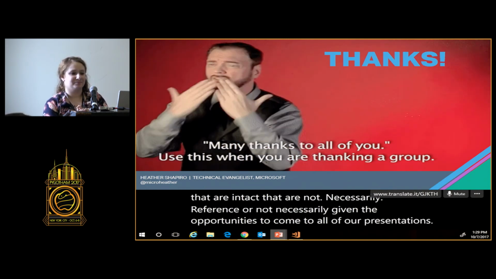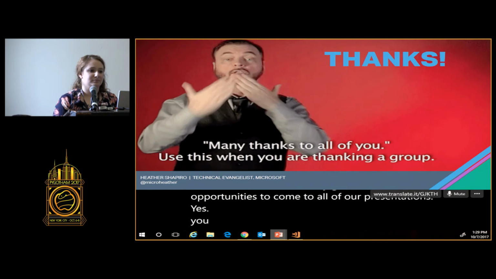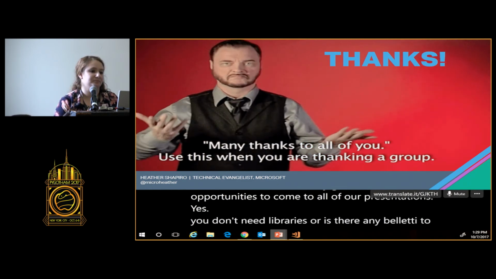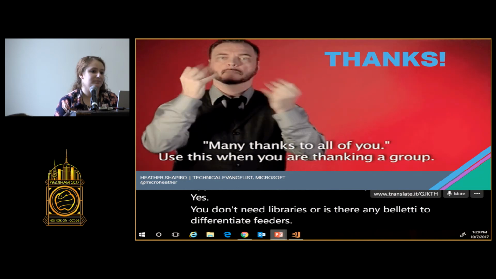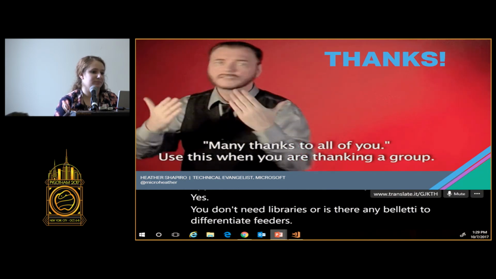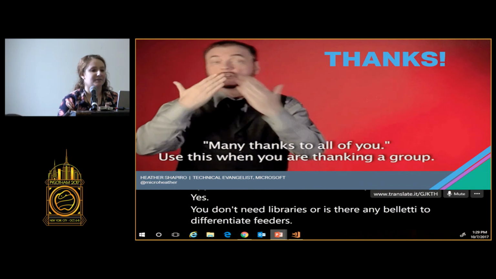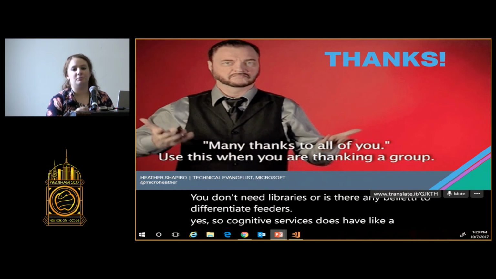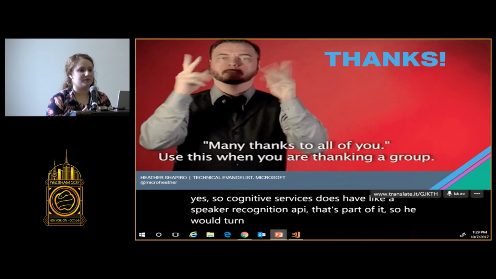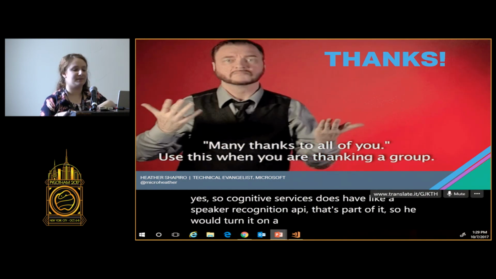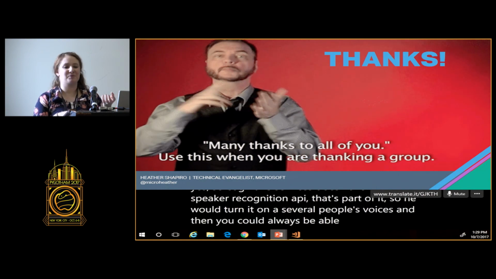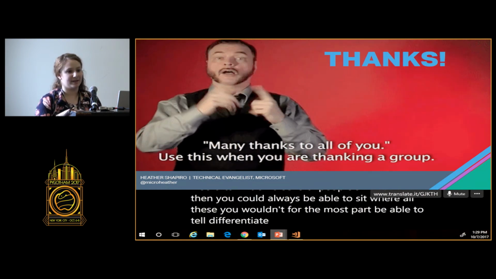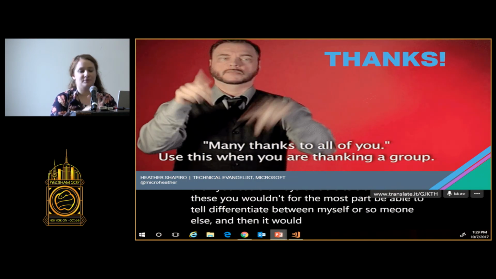Do you know of any libraries, or is there an ability to differentiate speakers, identifying one speaker versus another when you're translating everything into text? Yes. Cognitive Services does have a speaker recognition API that's part of it. You would train it on several people's voices, and then you would be able to differentiate between myself or someone else, and then it would translate that and transcribe that as well.